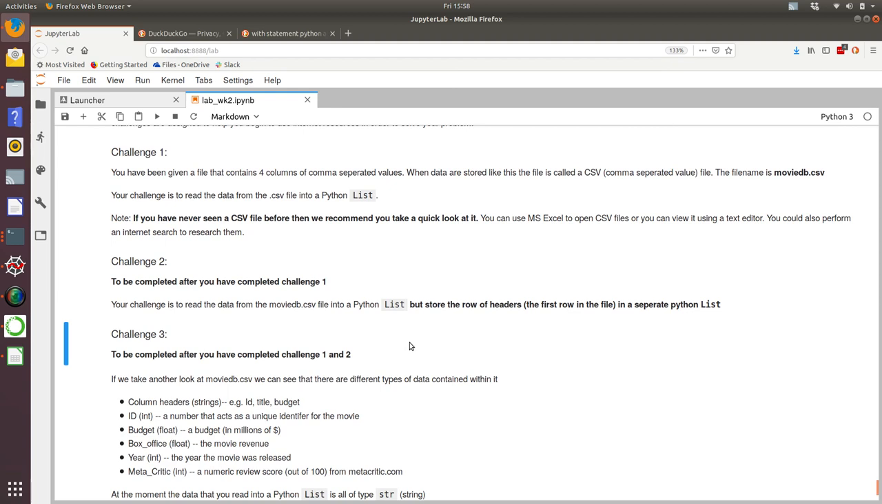When we store data like this, we call the file a CSV or .csv file, and CSV just stands for comma-separated values. We've got a file name that is moviedb.csv, so that's available through Blackboard to download. And your challenge is to read the data from the CSV file into a Python list.